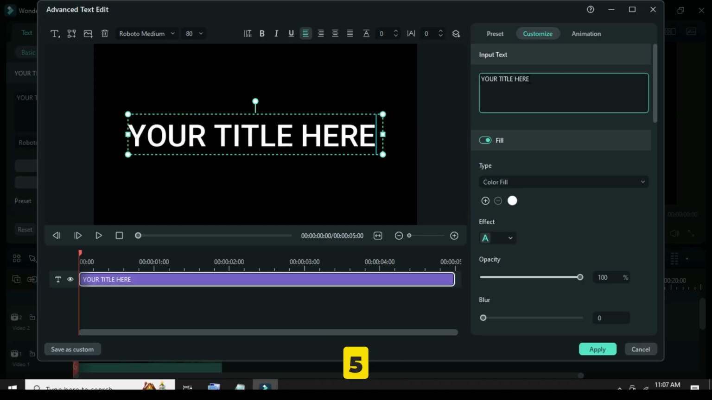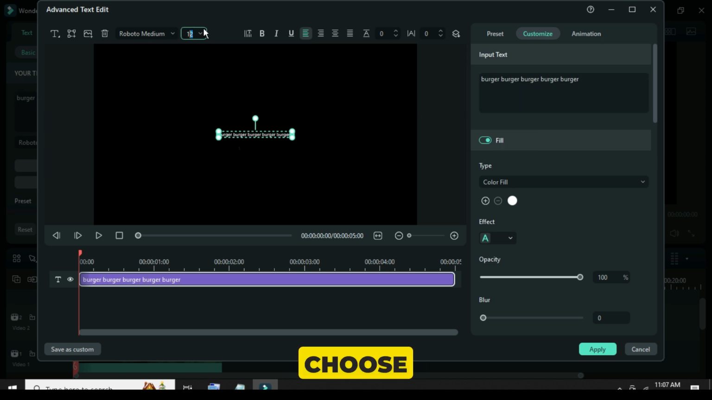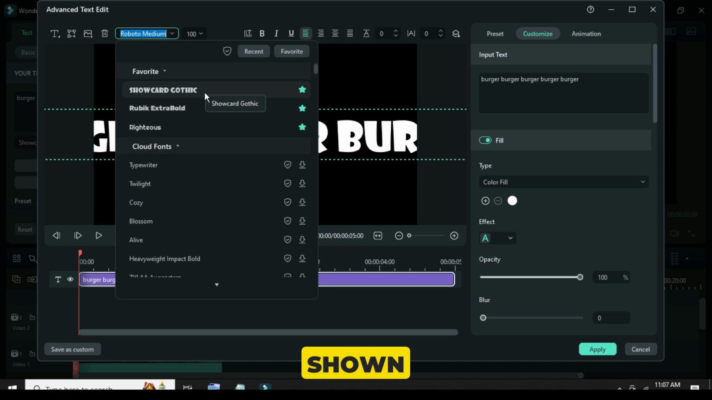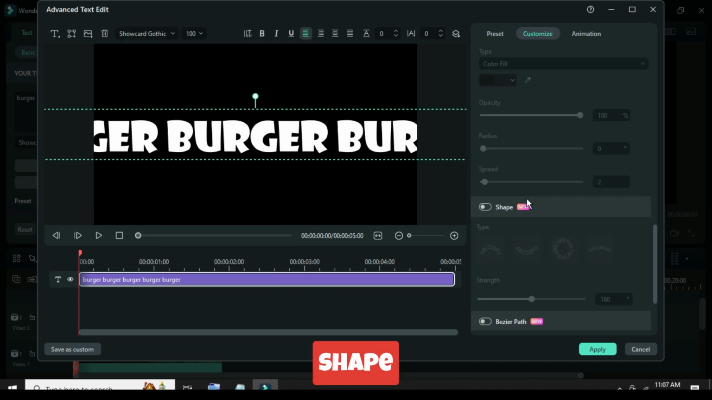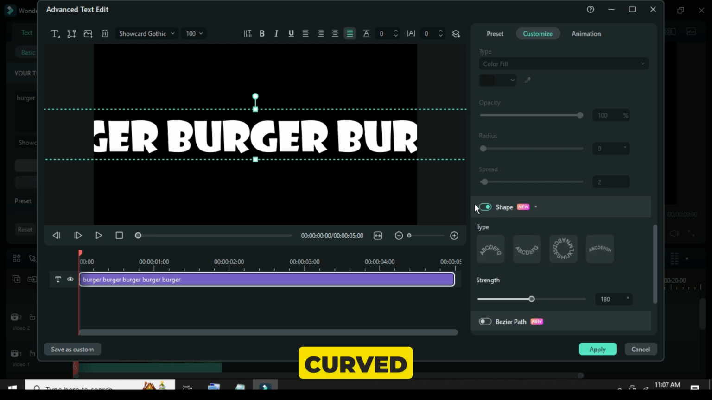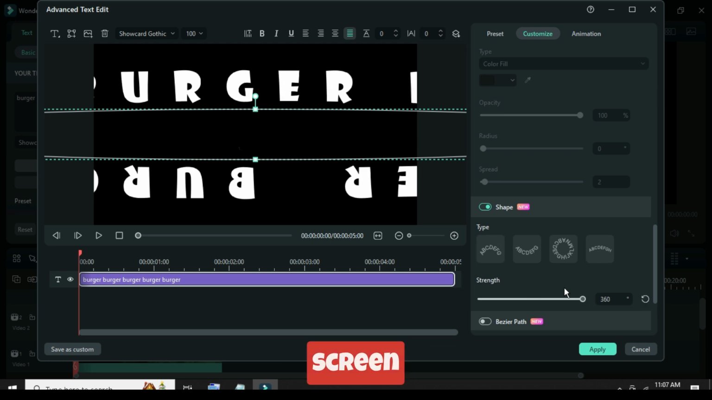Now I paste 5 repeated burger words, then increase the font size to 100 and choose a show card font style as shown. Next, go to the right side and scroll down to shape. Then select the first curved text option. Increase the strength to 360 to create circular text and adjust it on the screen as shown.